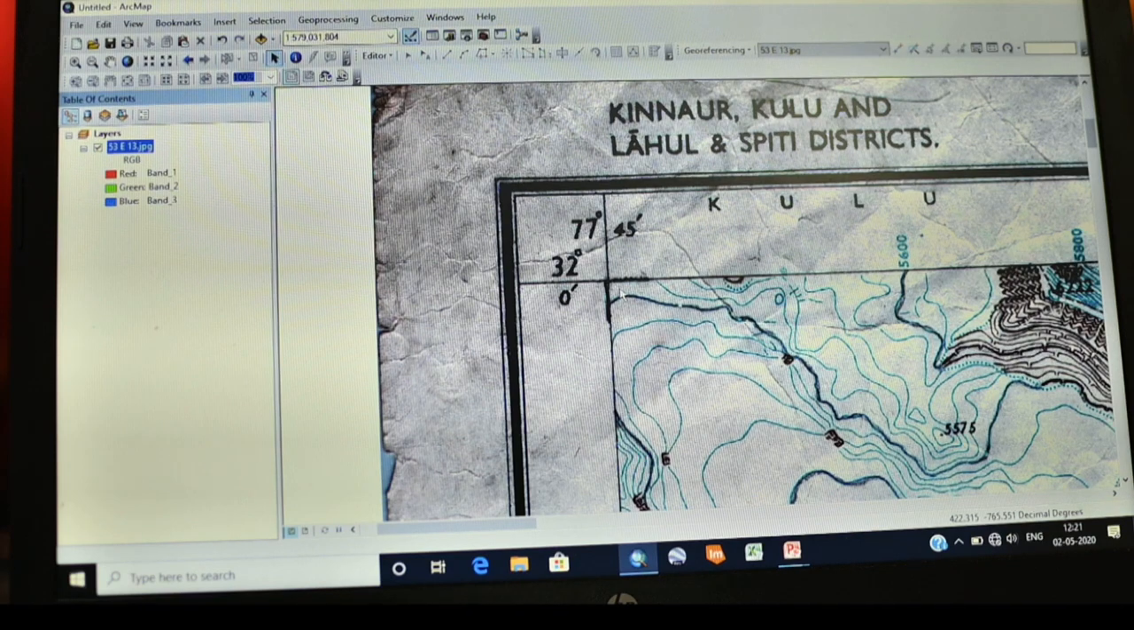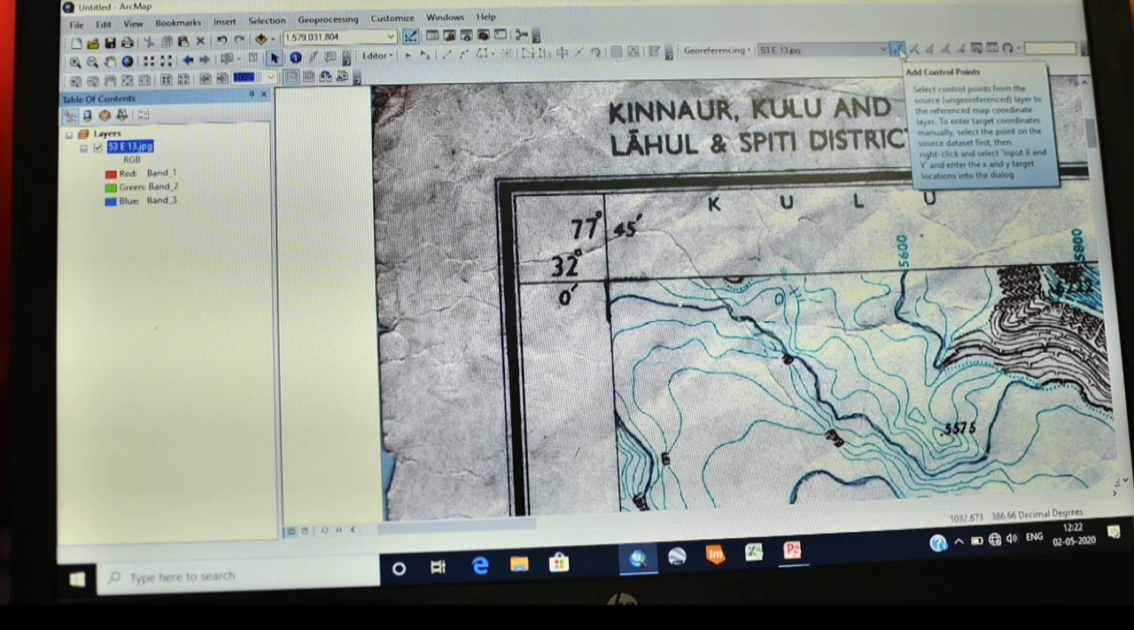So whenever you are referencing any topo sheet, first of all you should look for the ground control points. These ground control points should be spatially distributed, well distributed on your raw image, as these are given in this topo sheet. So first we would start from this right top corner, and we would start adding these geographic coordinates with the help of this add control point.